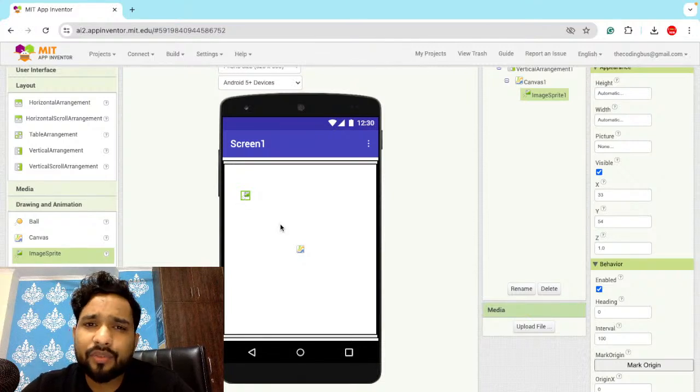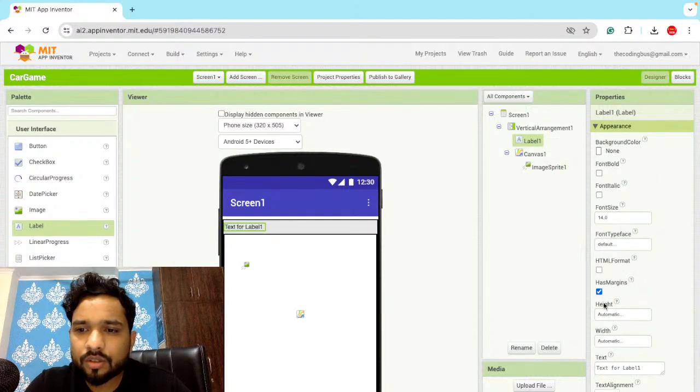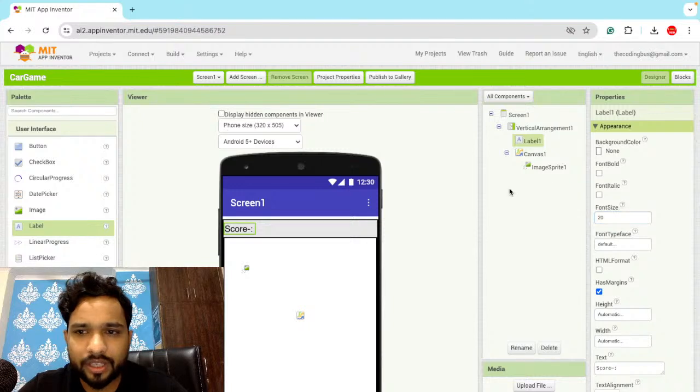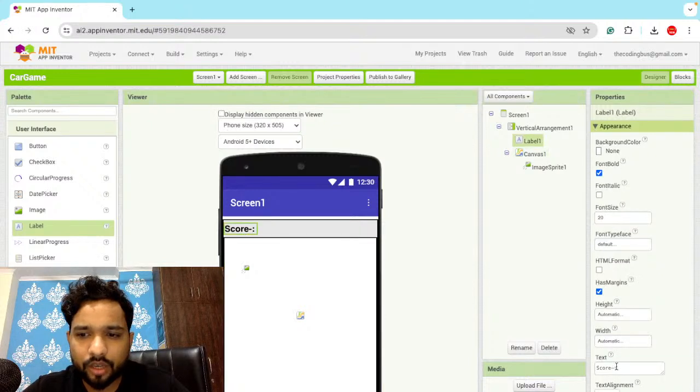We also need a game score here. For that I'm going to use one label that will display the score. It should look something like a score, like this, and 20 is fine. Yeah, I think that's fine. So this is our score that will display the score here. For now it is 0.